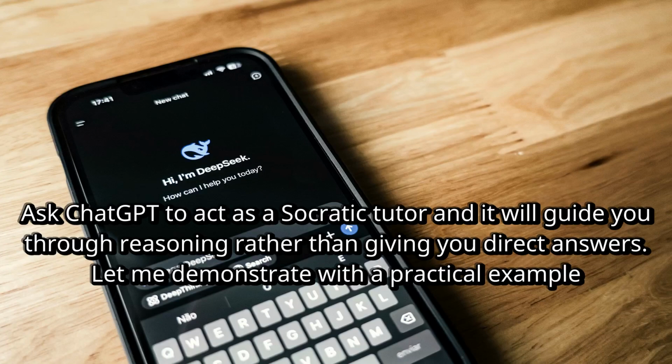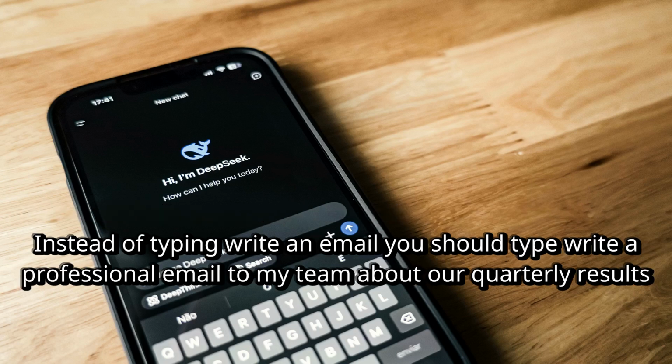Ask ChatGPT to act as a Socratic tutor and it will guide you through reasoning rather than giving you direct answers. Let me demonstrate with a practical example.